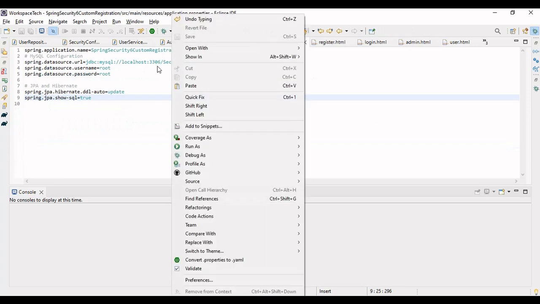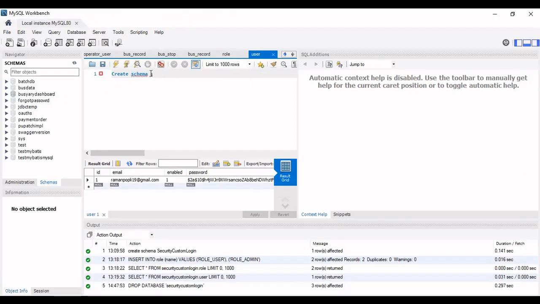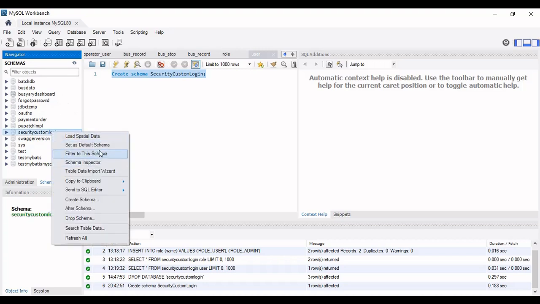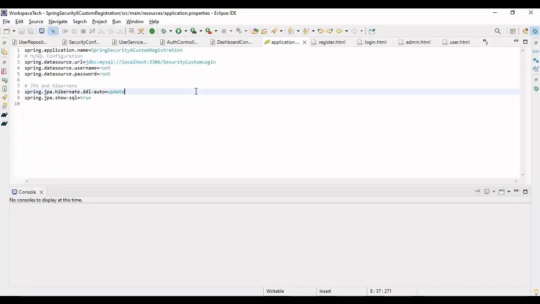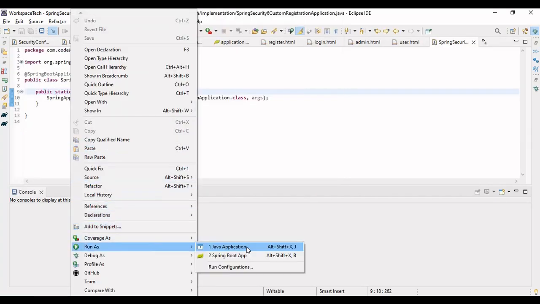First let me go to the database and let me create the schema for this. Let's say create schema, and let me run this query. So I have this schema. Let me set this as default. Now let's run the application. Let me go to the main class and let me run the application.